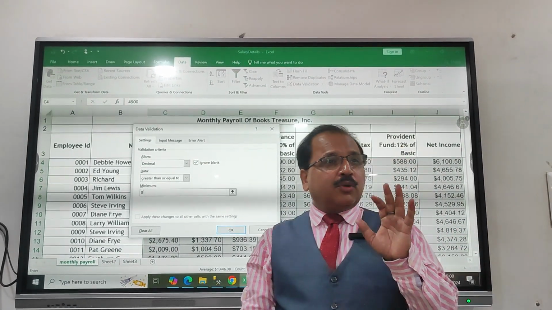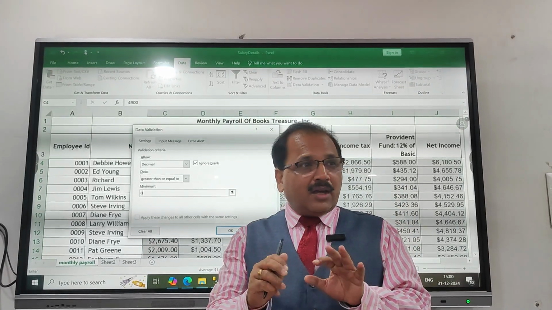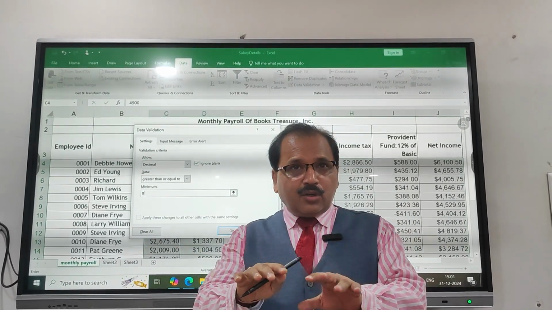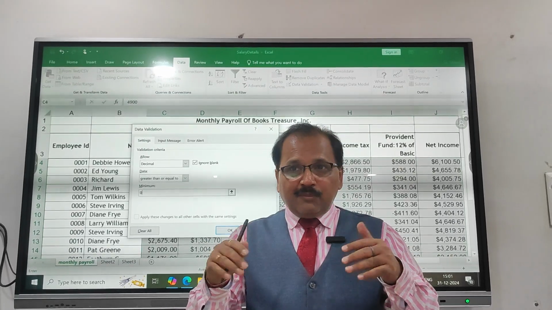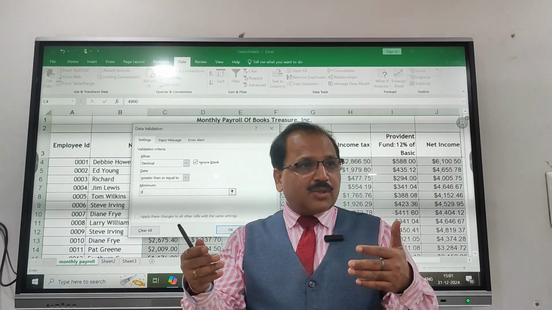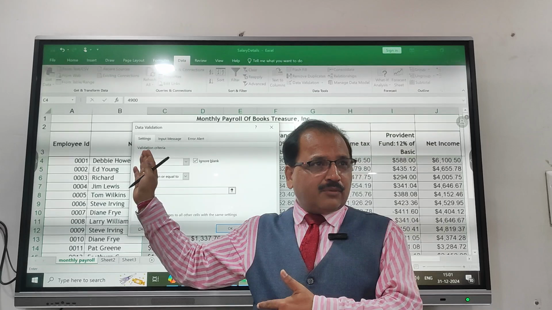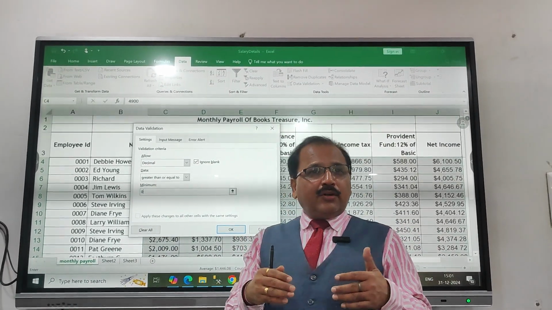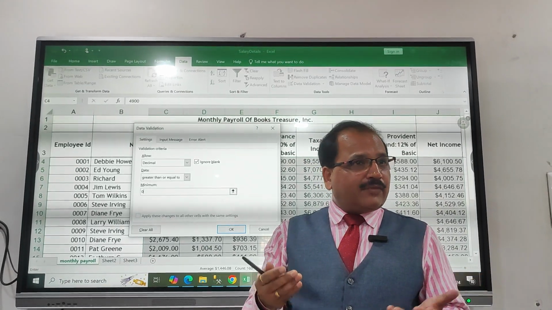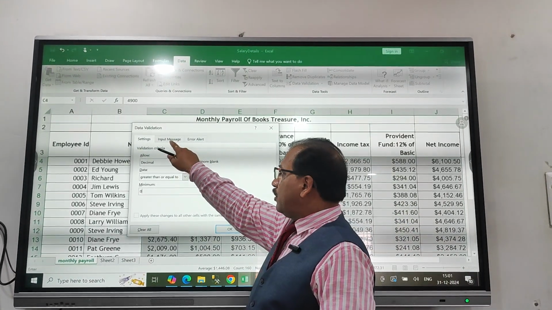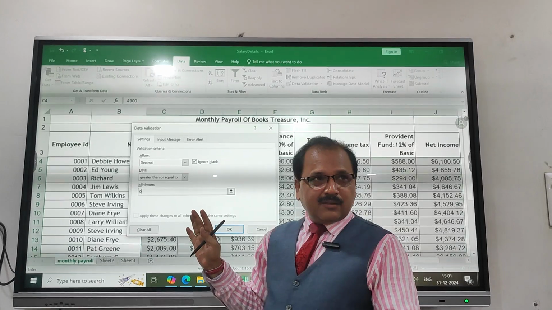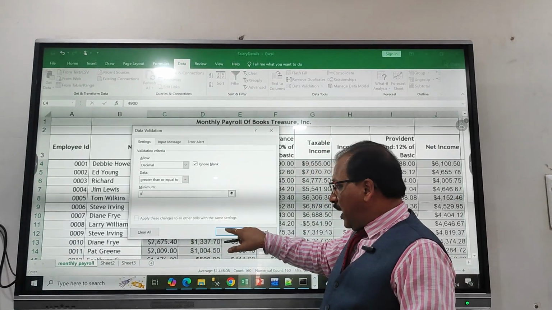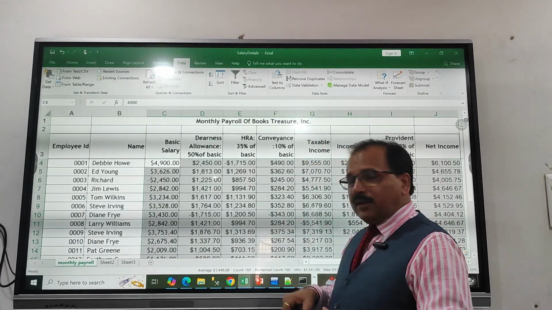I will not select the input message because we are not allowing any user to enter the data. While inputting the data by the user, we can go for that option which we have done last time. Since the user is not going to enter any value, there is no chance of getting an error. So we will not work on input message and error alert.